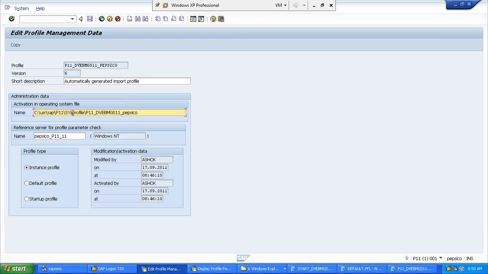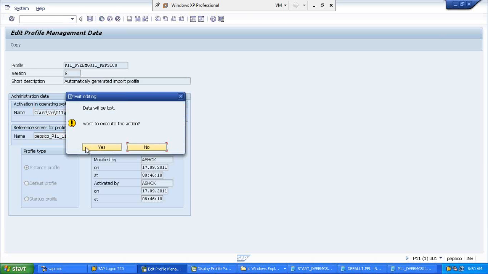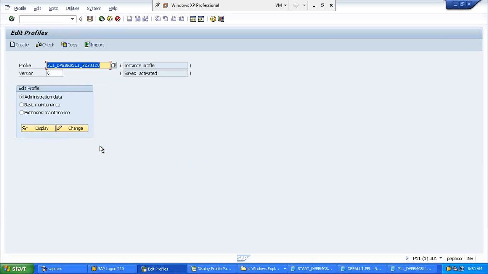Then keep all your profile directory there and change the path here. Okay, remove the sys here. You want to create profiles here, then automatically the system takes from here. But usually we never change the profile path. So that means we never use the administrative data. If there is any change in the directories of profiles or paths, then only we will use administrative maintenance.